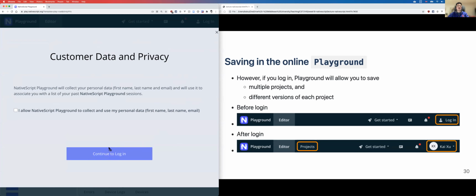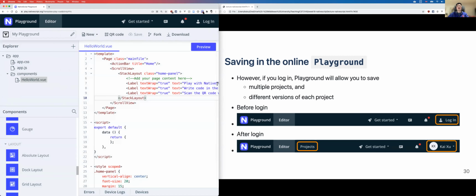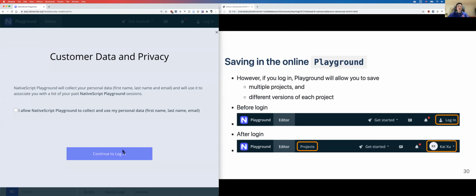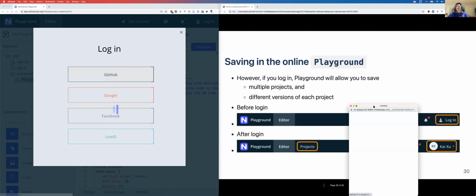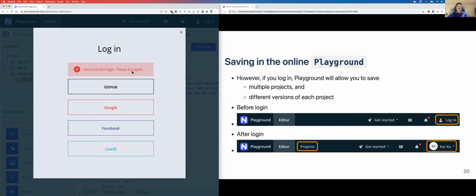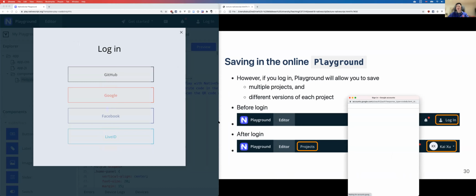it doesn't even allow me to click on the login button. Let me try again. I want to log in, do I have to agree? Now you have to click any login, and these are some options. You can use GitHub or Google accounts, etc. Let's say I'm using my GitHub account. Okay, it doesn't work for me. I remember that. So I have to use Google, I think, in my case.